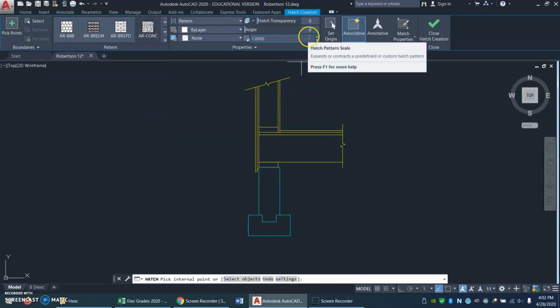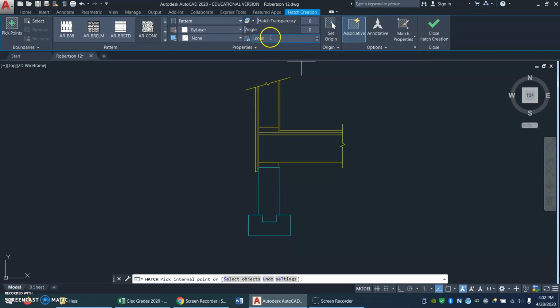Now, the conventional word is that whatever scale your viewport is, that's the scale you should set your hatch, but that is not working out for me. So I am just going to leave my scale at 1. Here's the scale right here. If you know a better idea, please tell us. And hopefully I've got some closed-in shapes here, so I'm going to click Pick Points, so that I can click inside my stem wall, and then I'll click inside my footing, enter.